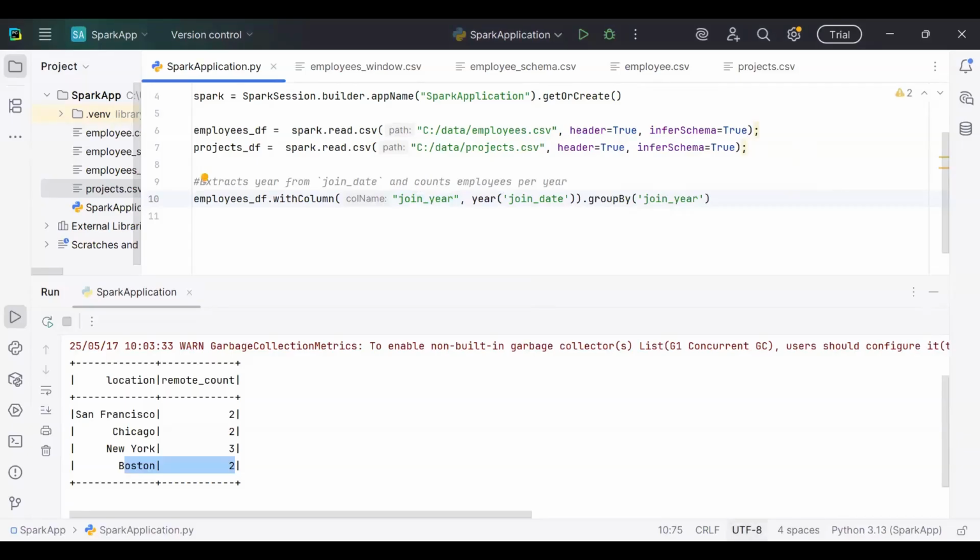Group by join year, then count and show. So what I'm doing over here, guys, is basically grouping by join year, meaning the year in which a particular candidate joined. I want to get the count of how many employees joined in a specific year, and then in another specific year, right?